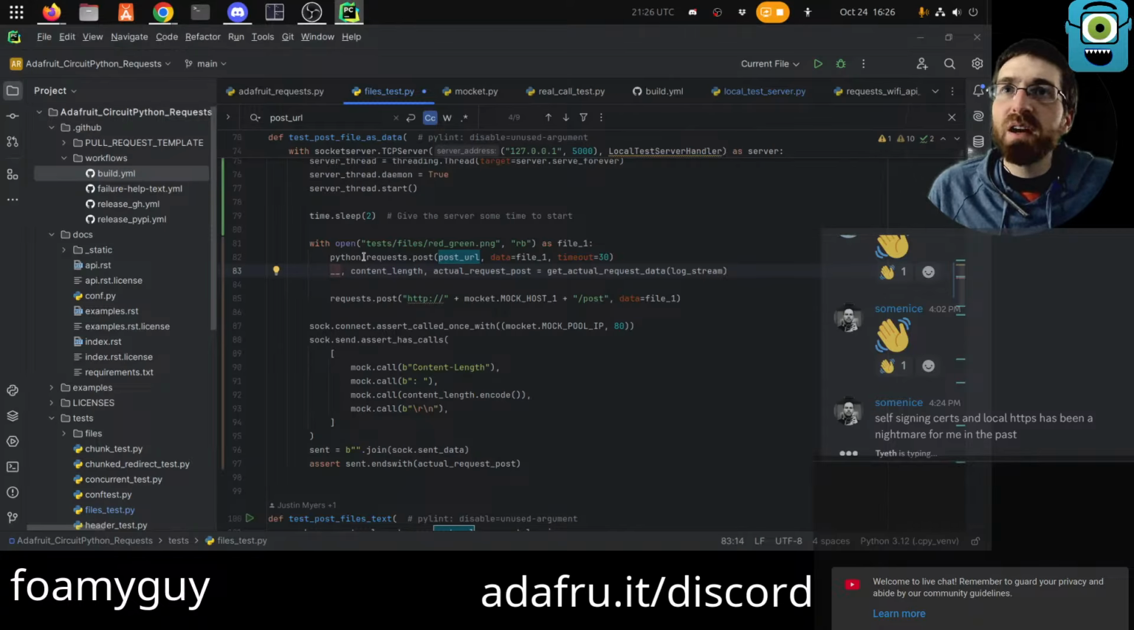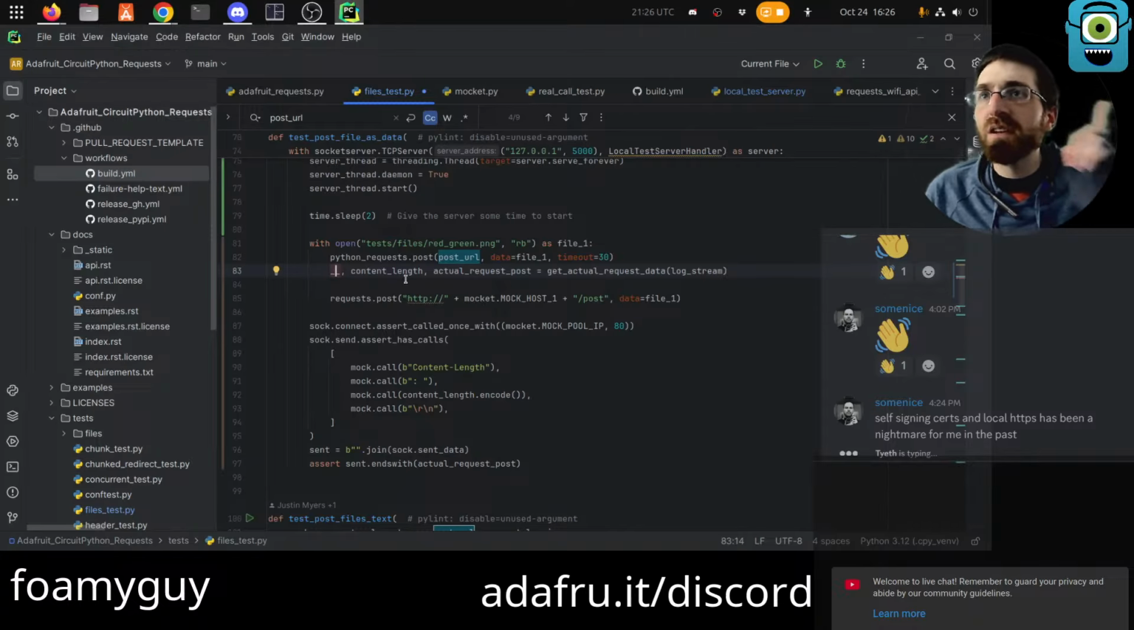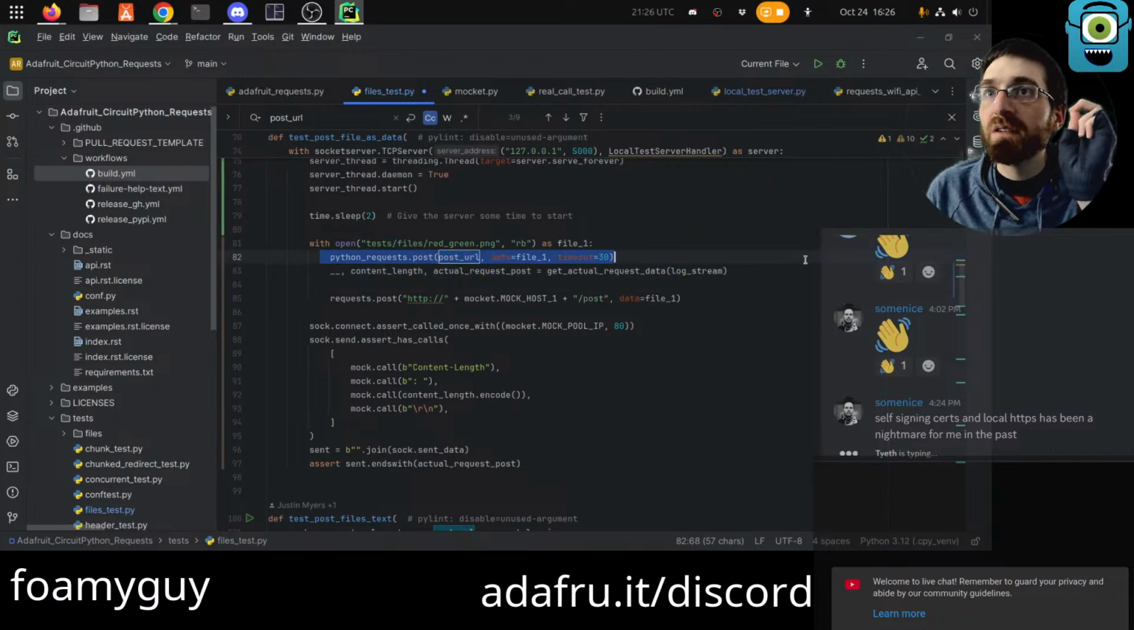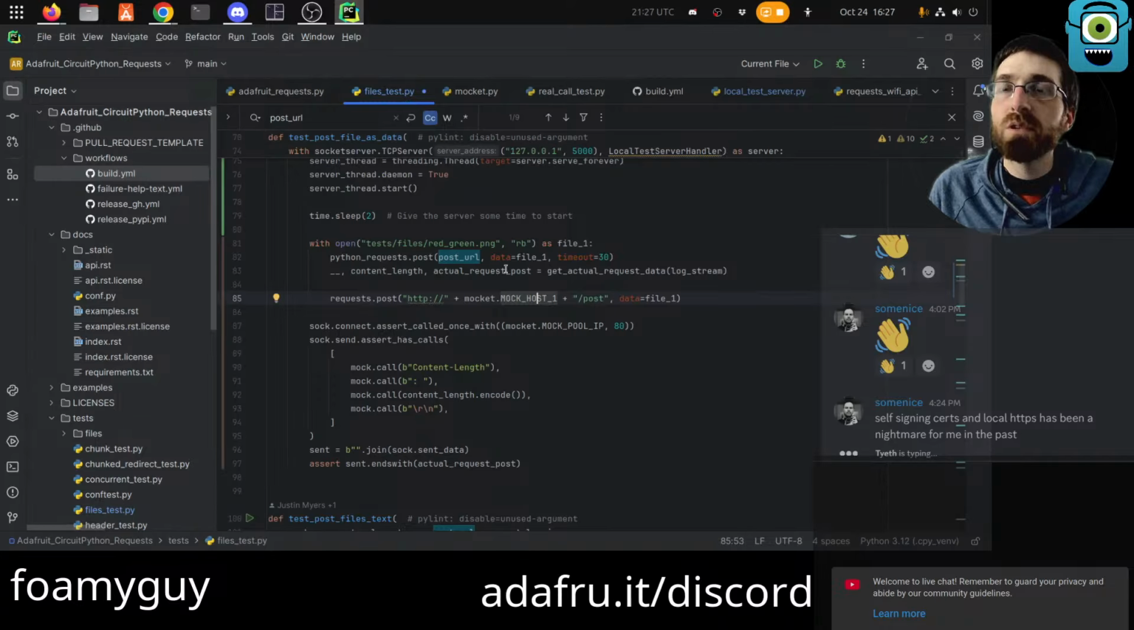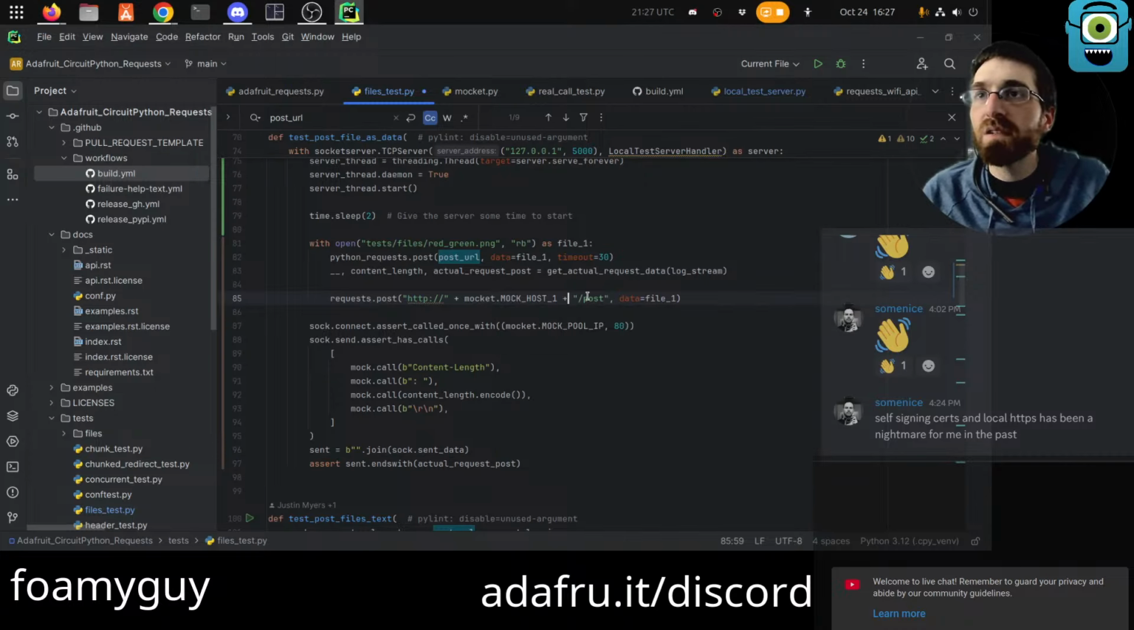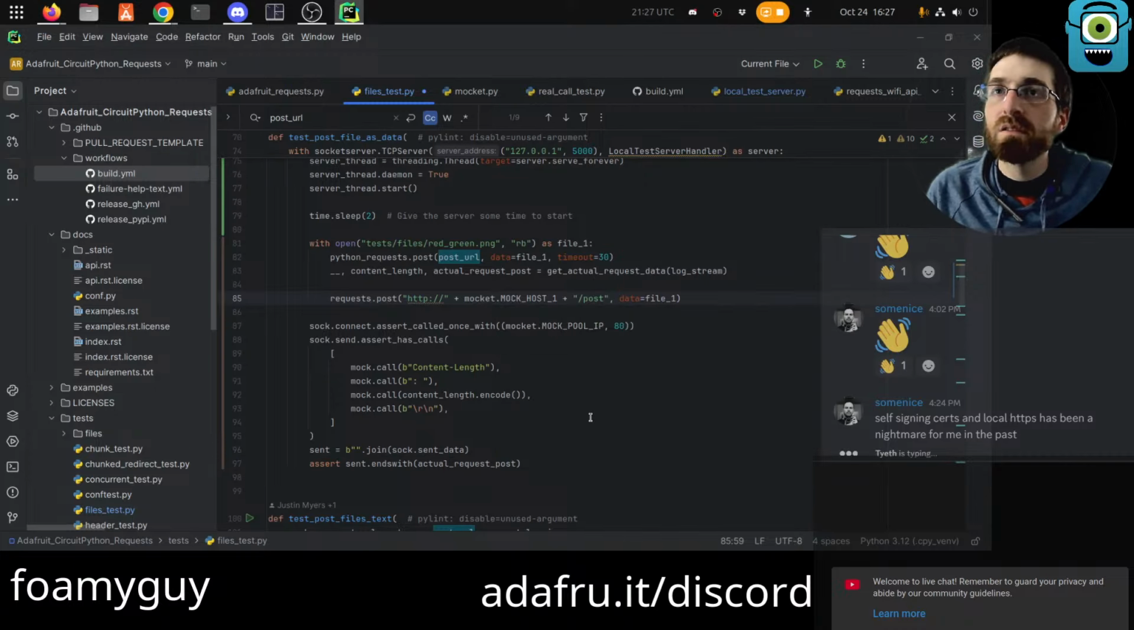But this one's a little bit odd in that it's actually only sending one request to the server. The CPython request, I think, is seemingly going to the server. The CircuitPython request is actually not. It would just be going to this fake thing. I think we'll answer. No, can you send a post to Wi-Fi test? I suppose I haven't tried it.